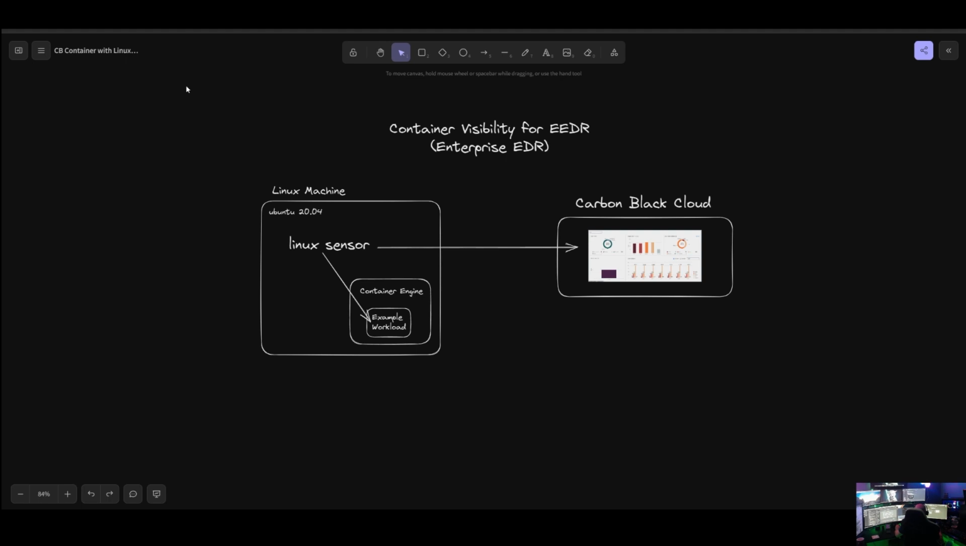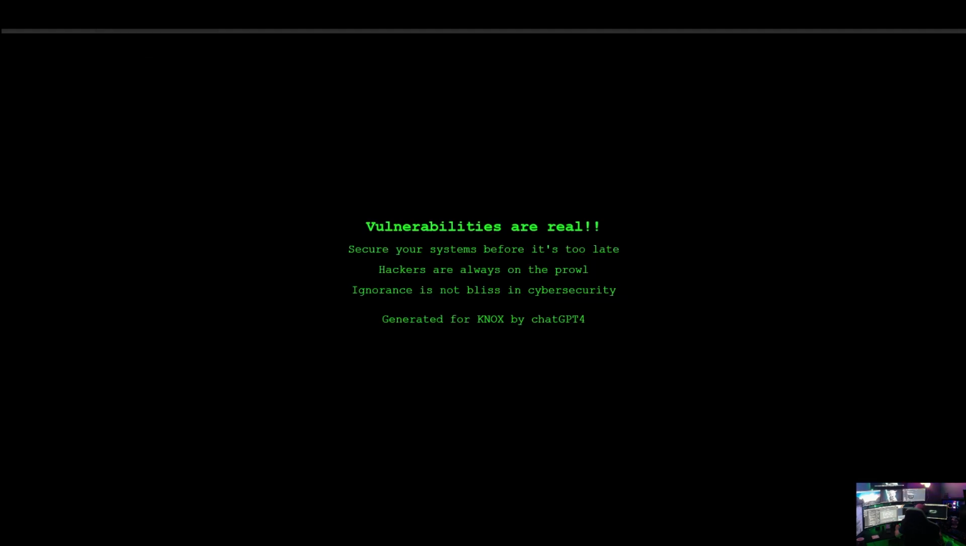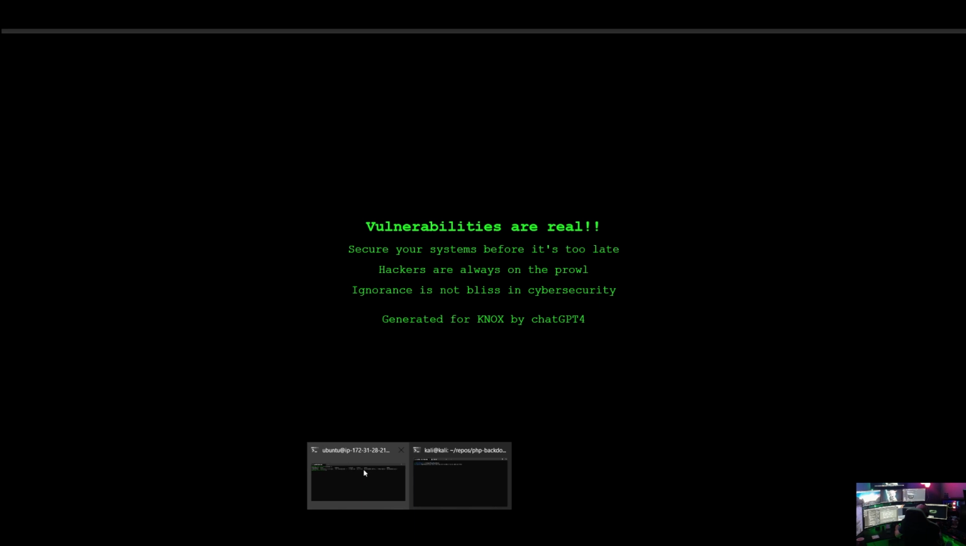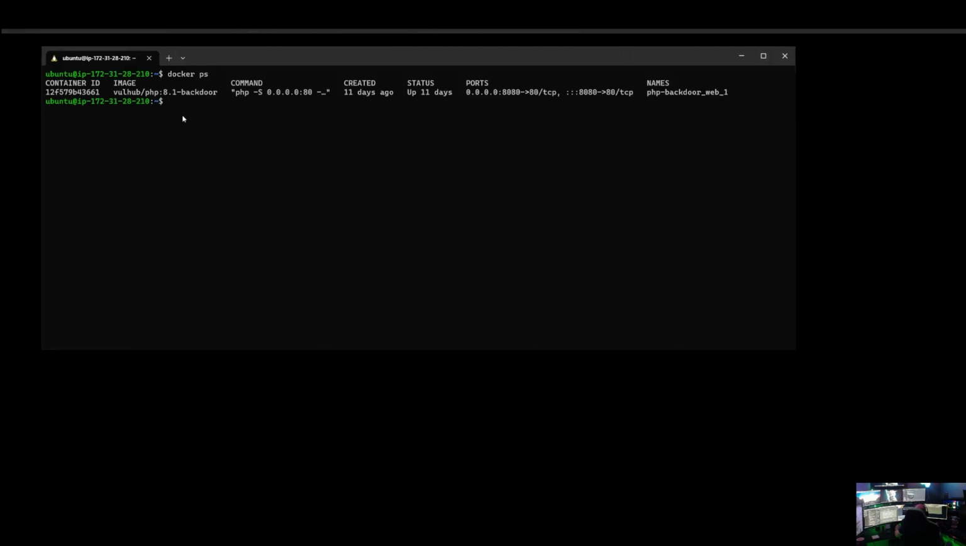So let's look at what I have set up here. First of all, I have a little web page set up here. This is a little PHP container that I have running in an Ubuntu. I just made a little joke here about, hey, vulnerabilities are real, and I have this set up on AWS so that only my external IP is allowed to visit this site. And so here is the Linux machine. It is an Ubuntu machine, and you can see I ran docker ps, and this is a vulnerable image that I grabbed from VulnHub with PHP.